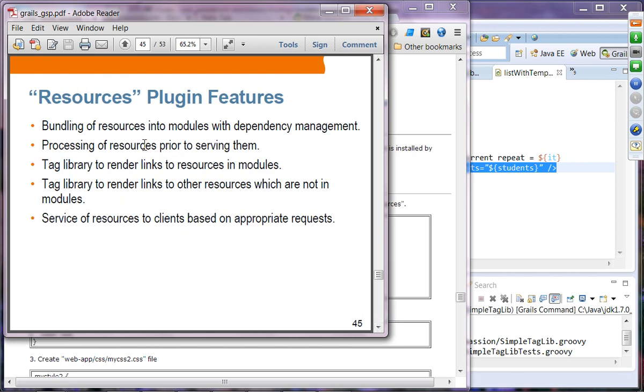Okay, so these are the features. It bundles resources into modules with dependency management. So you can specify the set of resources in the form of a module, and then for each module you can specify dependencies. Processing of modules prior to serving them. So these are automatically processed before serving them, meaning they will be combined, compressed, and could be minified. And it could be cached.